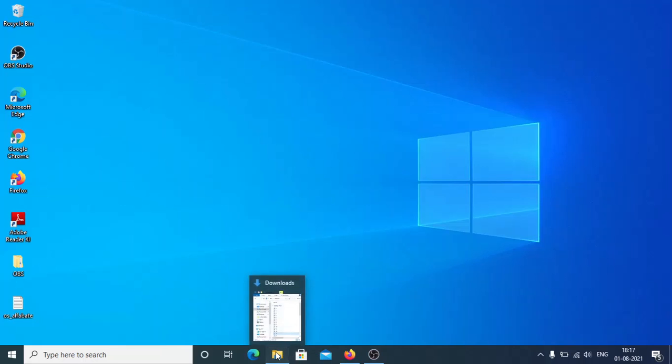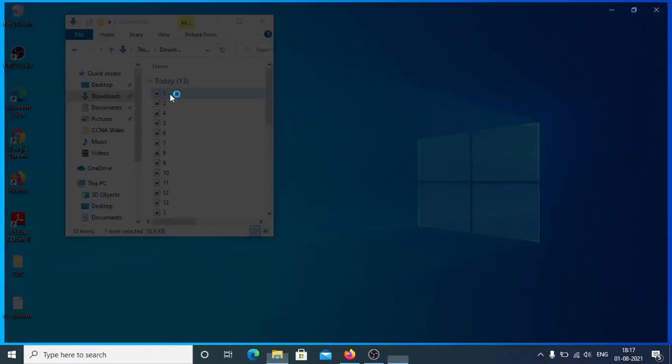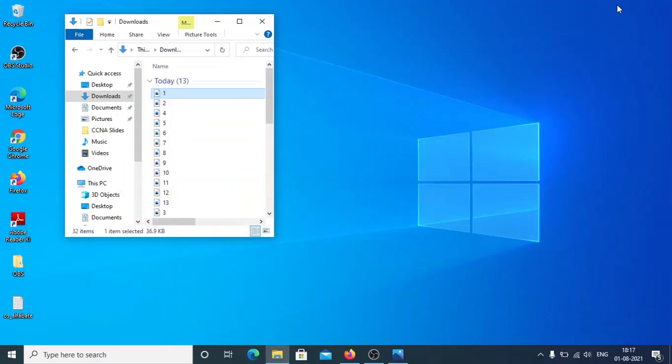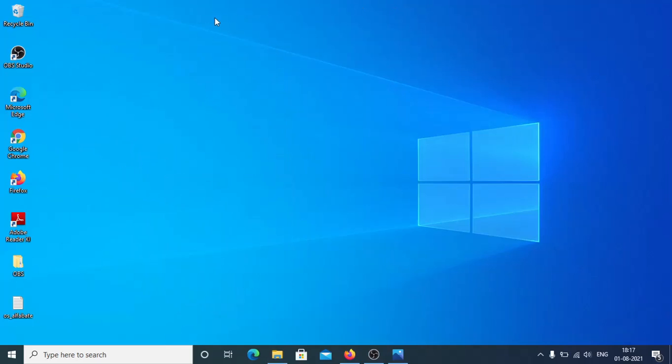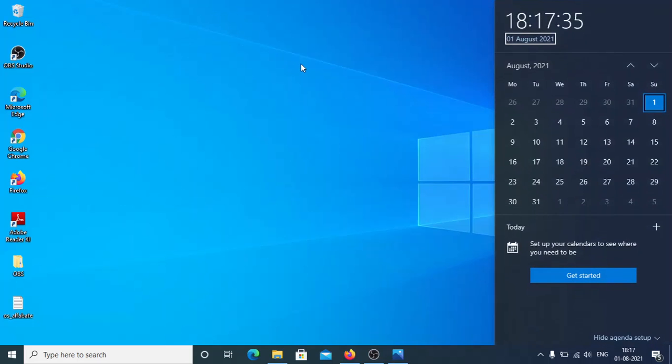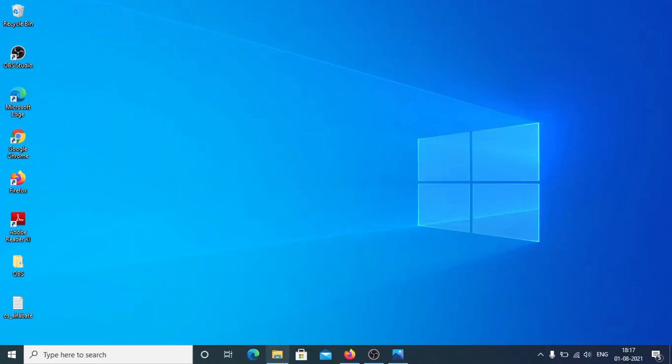Our first keyboard shortcut is simple: if you press Windows Alt D, it will display the date and time on the desktop. Okay, so let's fire the shortcut. Windows Alt D, there we go. You can see the date and time, it's the calendar. You can remove it by repeating the shortcut, or else you can simply press the Escape button, right?